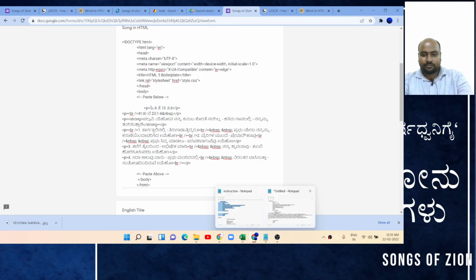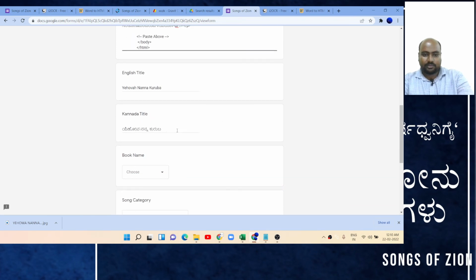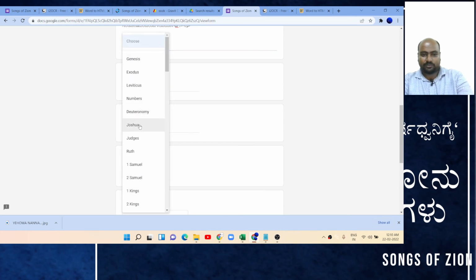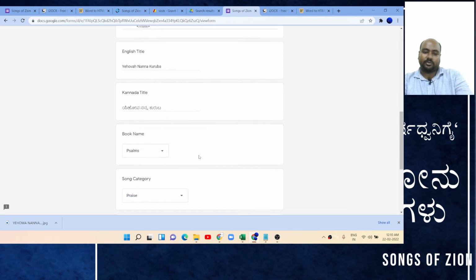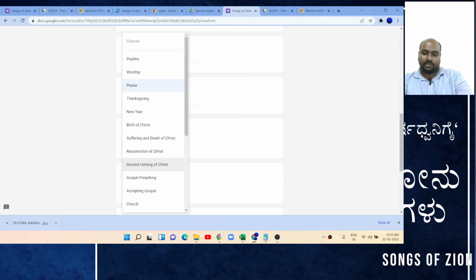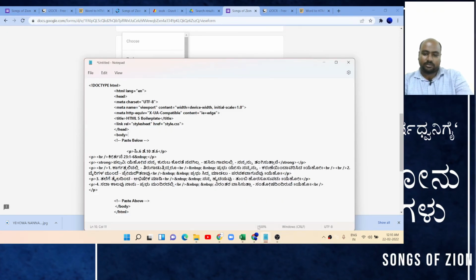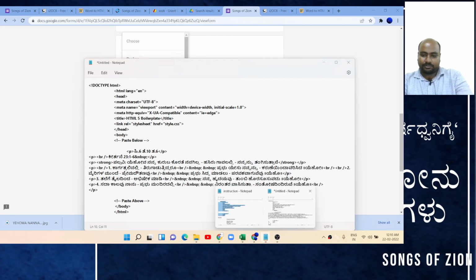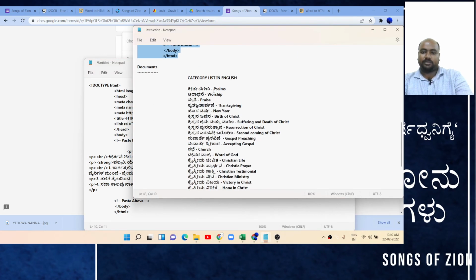It's here, Kirtanagalu. That is Book of Psalm. So you'll have to put the English version. Category, I told you, refer to this. But how do you know which category it comes under? You'll have to go to the book. Vijay, you put the song numbers here. Song numbers here also. I'll basically put song numbers here also, so we don't have to browse a lot.